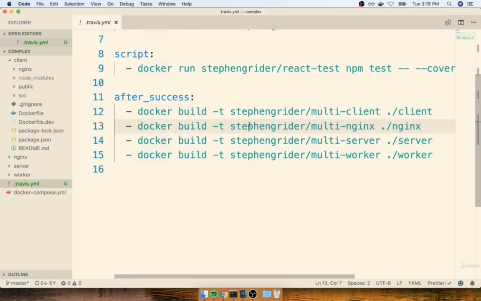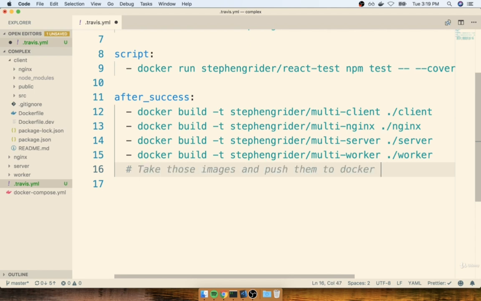In the last section, we put together our travis.yaml file and built out some production versions of each of our sub-projects. So now that we've built out these production versions, we now need to add in an additional step down here to take those images and push them to Docker Hub. Now, in order to push an image to Docker Hub, we need to first log in to the Docker CLI.